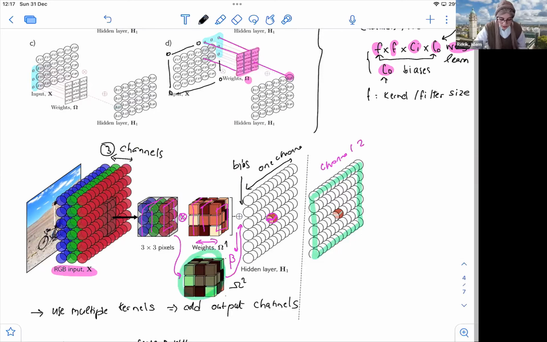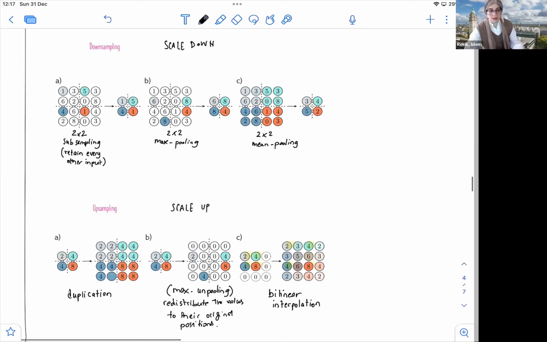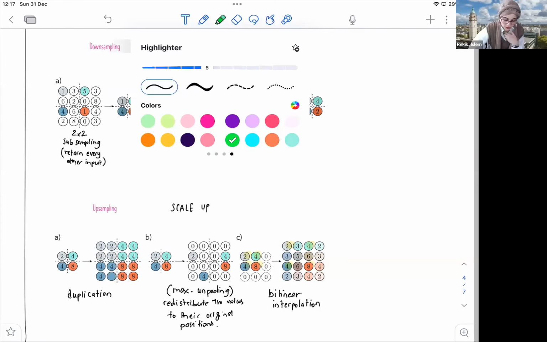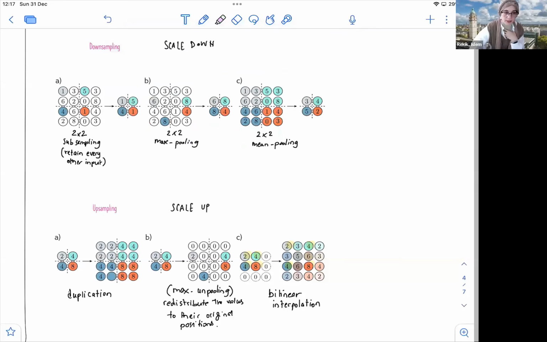So we multiply kernels and add output channels, and this is the key operation that we perform when we have RGB images. So it's actually quite simple. And now we're going to talk about two important points here, which are downsampling and upsampling. These are two operations that we use often in convolutional neural networks, okay? So we have the downsampling operation and we have the upsampling.